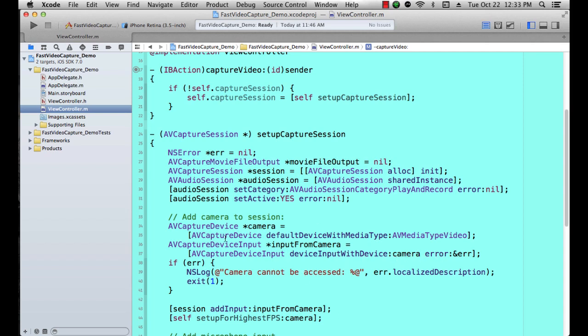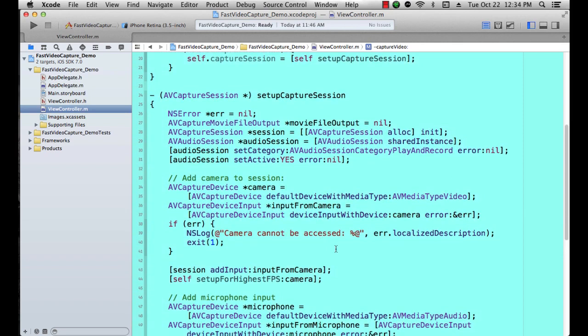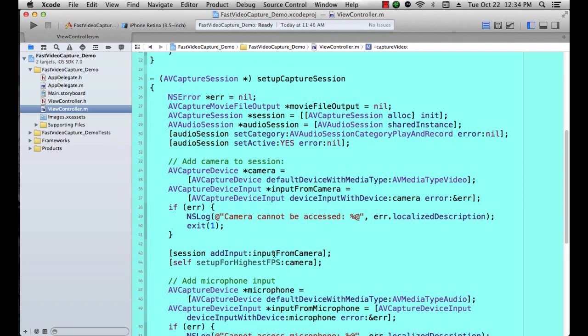Now, in this code is where the dialog, the new user dialog for capturing video is going to pop up. So if the user has answered, no, I don't want to capture video, video will immediately stop. However, on subsequent uses, this error will be spit out, and then we can trap it and exit in this case. So now we want to add that input from the camera to our session.